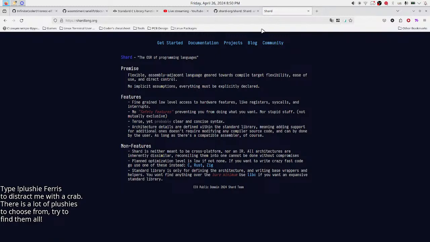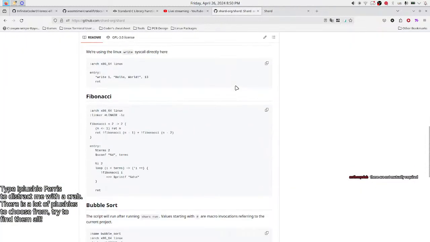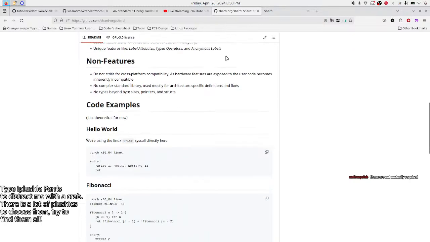Pretty much something like ASM++. No implicit assumptions, everything must be explicitly declared. These are not mutually required. No implicit assumptions, so are there static types? What's this n2? Is it a 2-byte integer? Returns a 2-byte integer? Oh, wait, those are types. It literally says here.